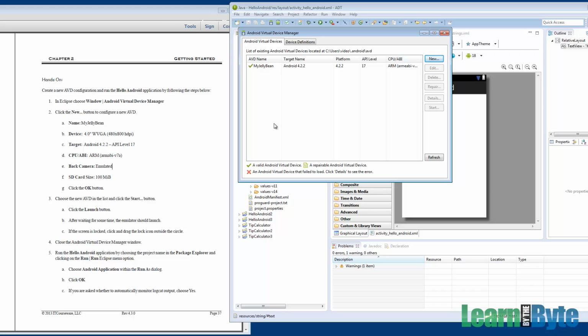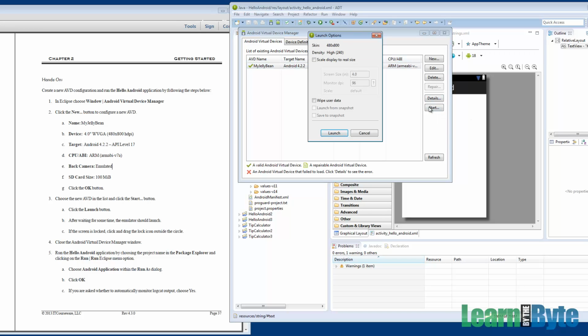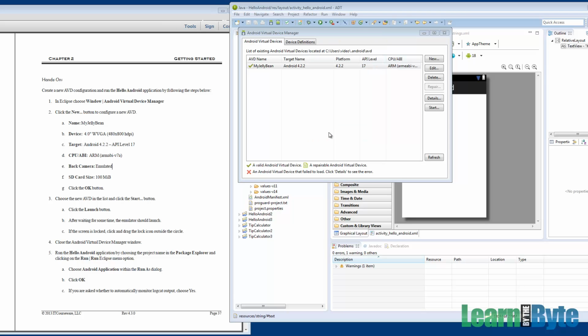So we now have ourselves a device. Well, that device has been configured, but we want to start it up. And so to do that, we click on the device here in this list, and potentially you could have a bunch of devices here. We'll choose this one that we've built, and then we'll click on the Start button. It's going to ask us a few questions here, and I'll just leave everything blank, and I'll just hit Launch.